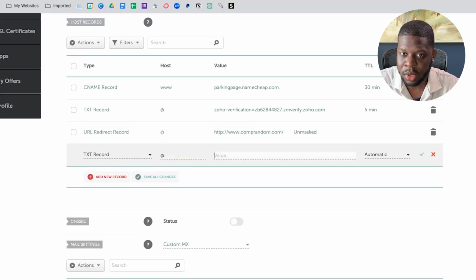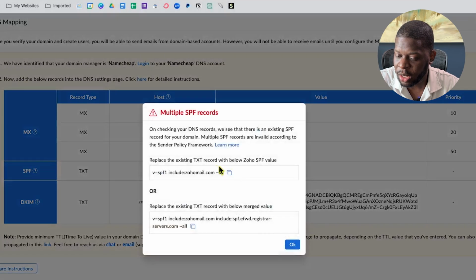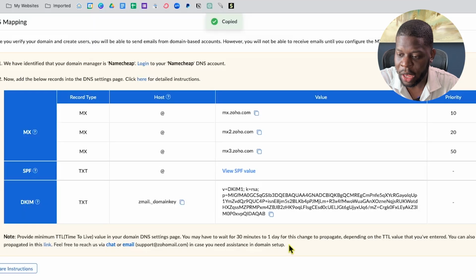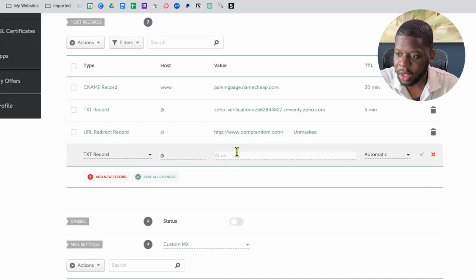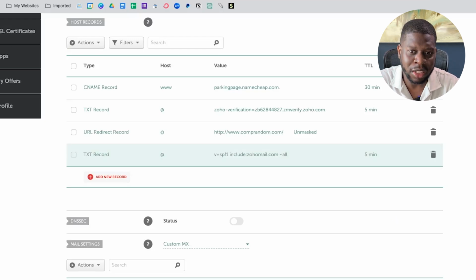And then for the value, this is very important. You want to click on where it says view SPF value. Boom, you click it. It's going to give you these multiple records. So for the most part, you want to just click the very first box and then just do that. You only want to do the second one if you have multiple SPF records. But if you just got this domain name, then you're probably only going to do this first SPF value. So click on that one, go to OK, and then go back, right click, paste, and then that value is there. And then for the time to live, you want to make it 5 minutes once again, and then click on save changes, or click the check mark that says save changes.